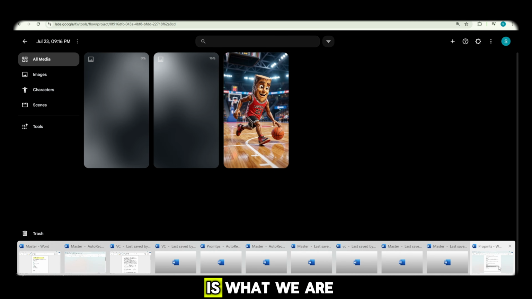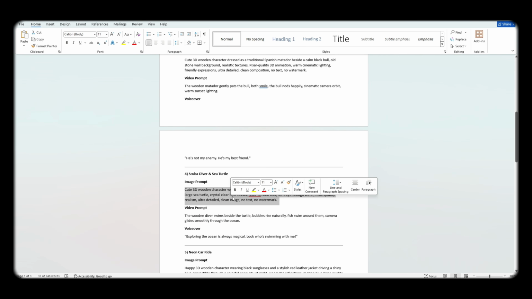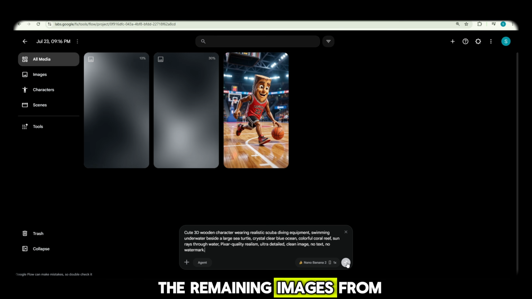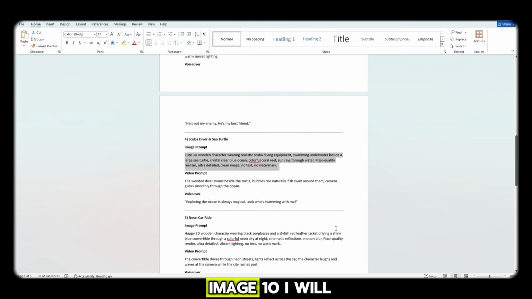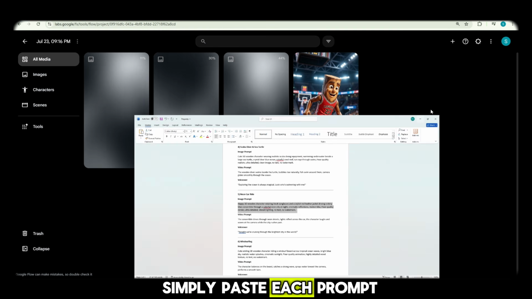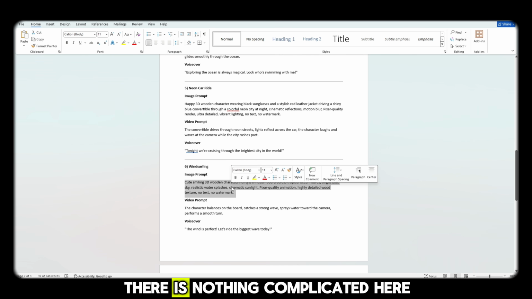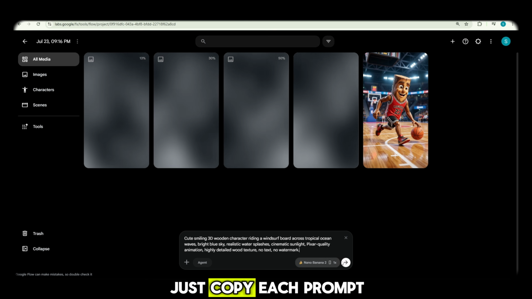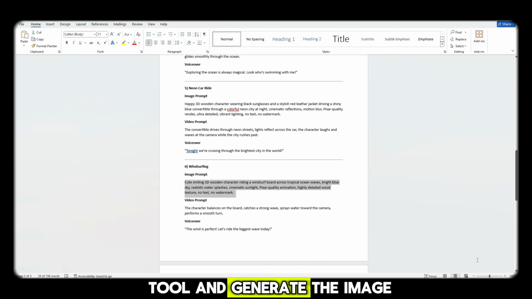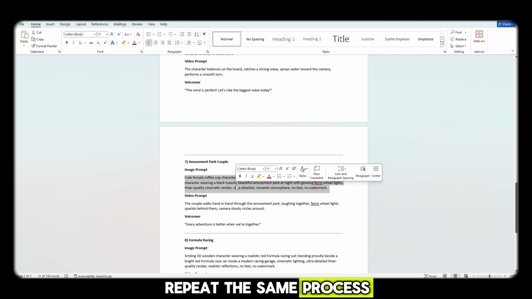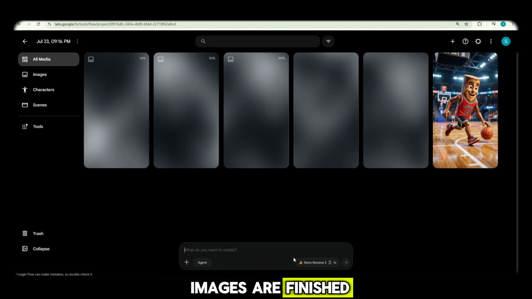Alright viewers, here is what we are going to do next. Now I will generate the remaining images from image 2 all the way to image 10. I will simply paste each prompt one by one into the AI image generator. There is nothing complicated here. Just copy each prompt, paste it into the tool, and generate the image. Repeat the same process until all of your images are finished.